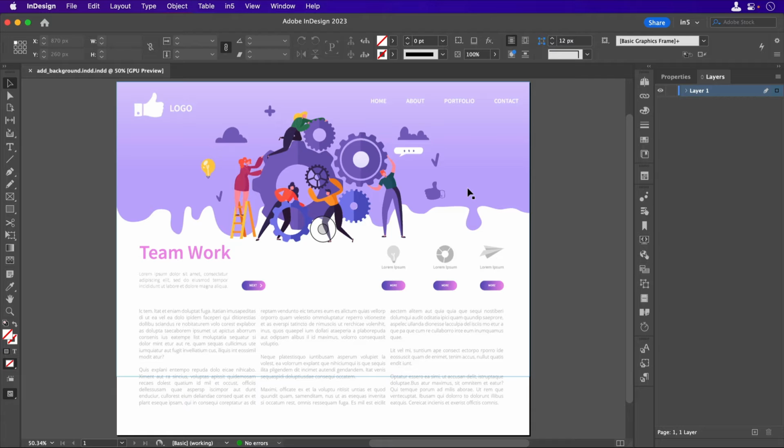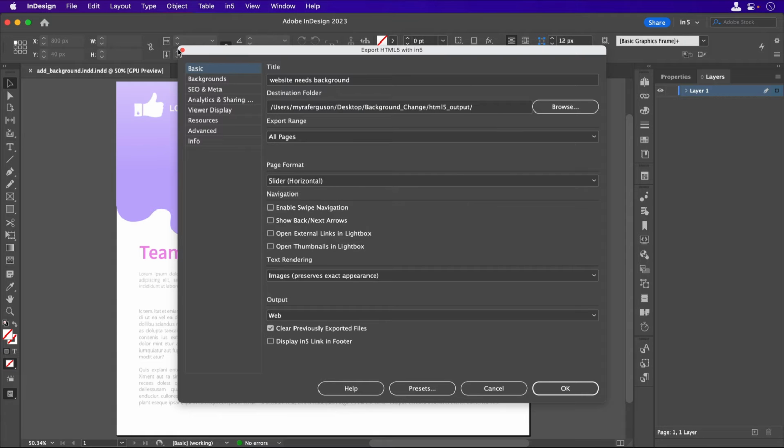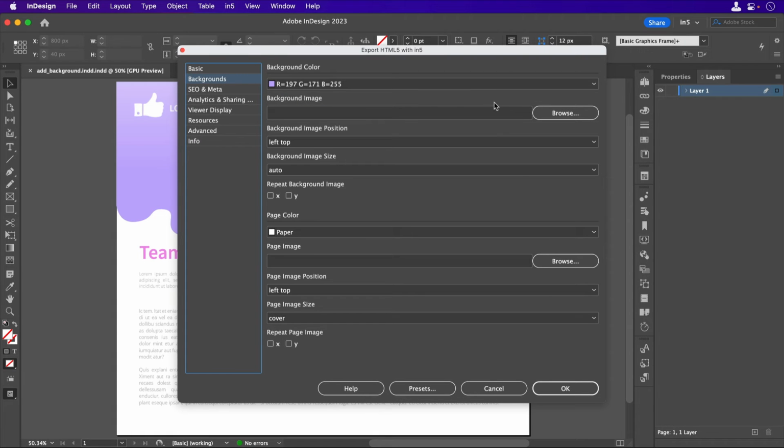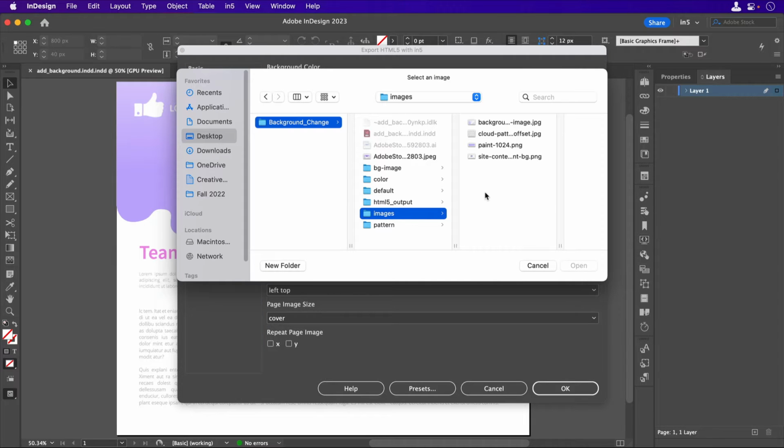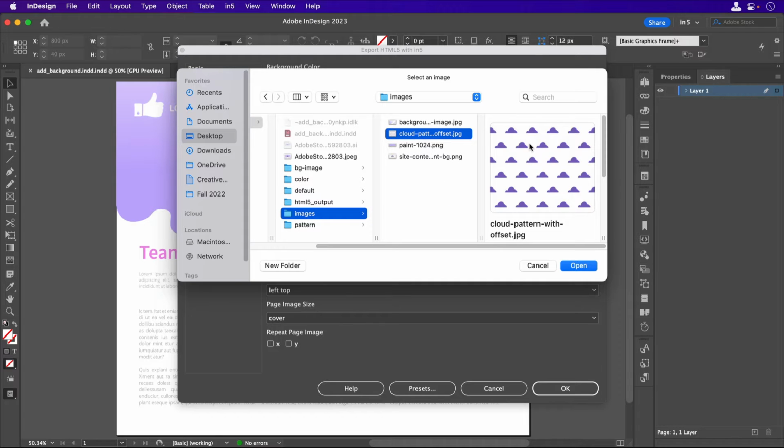Another background option would be to add an image that repeats. I've already created a small pattern that should repeat that includes an offset. When I export, I'll go to the background section and I'll click on the browse button. I'll navigate to my image. And here's my repeating pattern.